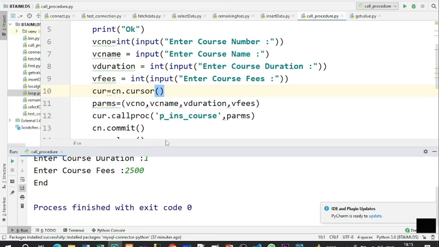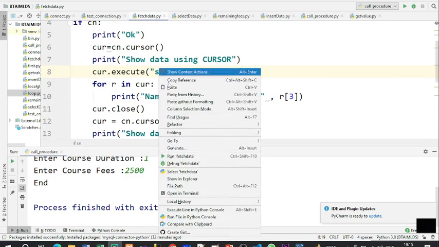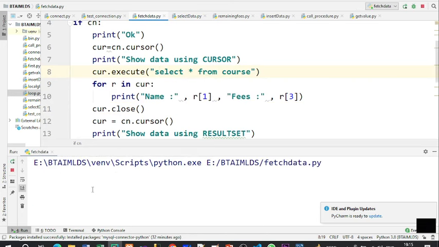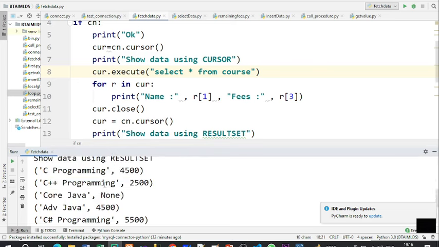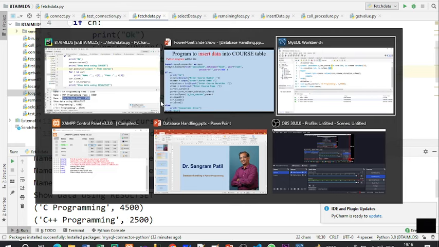Okay, now to check whether data is there, go to the select data, right click, or you can use fetch data, right click and run this, run fetch data. It should display me Java. Okay, Java and script. It is not taking A because I have deleted that. Check in MySQL also whether it is showing it in MySQL.